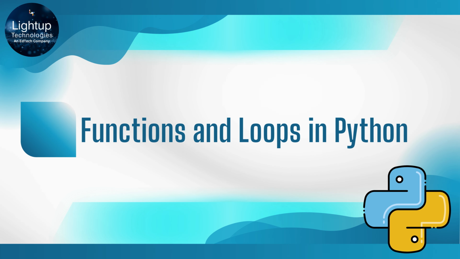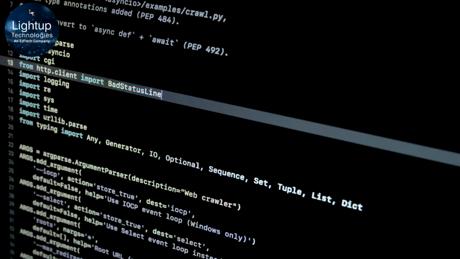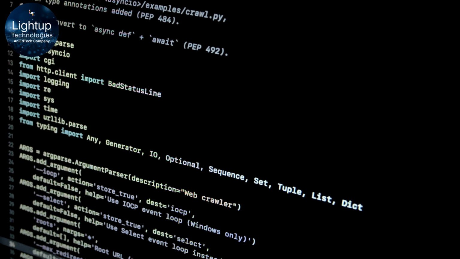In today's video, we're going to dive deep into one of the most powerful aspects of Python programming, loops and functions. These two concepts are fundamental for writing efficient and reusable code. Whether you're automating repetitive tasks or creating modular programs, loops and functions are your best friends.